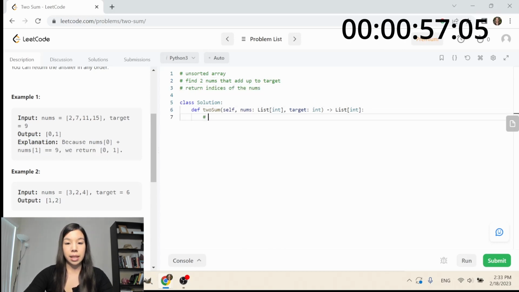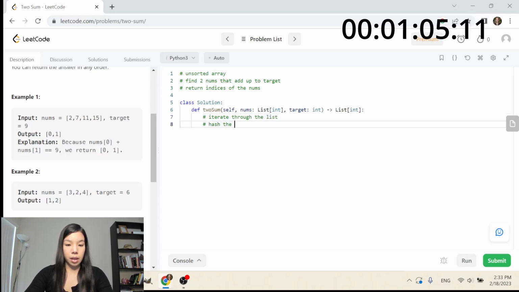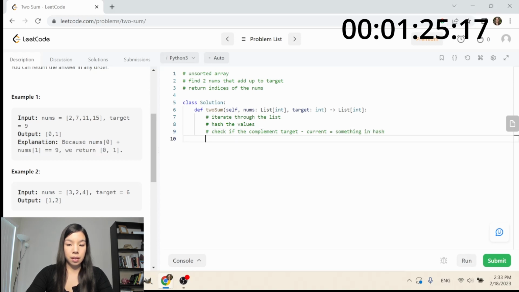And then I like to write out the pseudocode because I think I know how I'm going to solve this already, so I'm going to iterate through the list, hash the values, and then as hashing, check if the complement, target minus current, equals something in the hash. Cool. So let's see, how do we do lists?